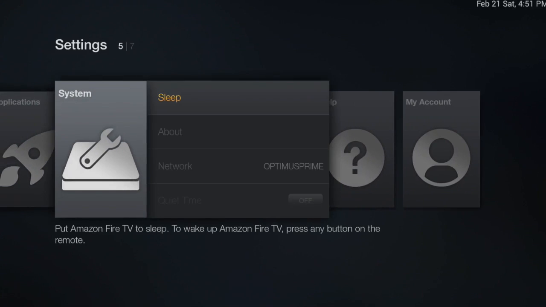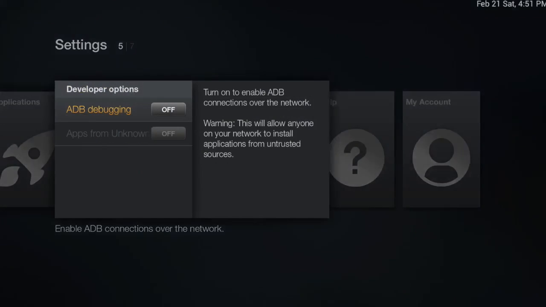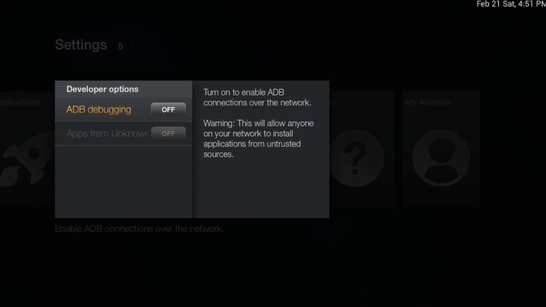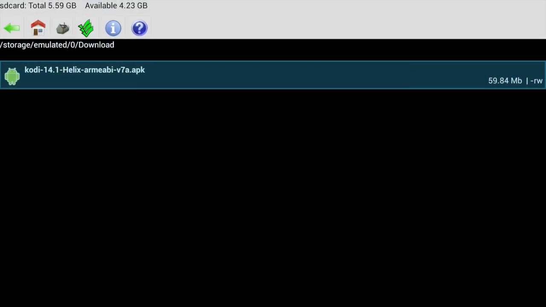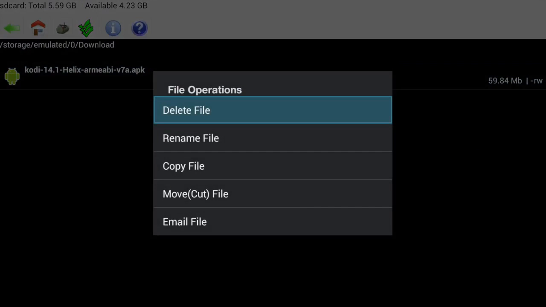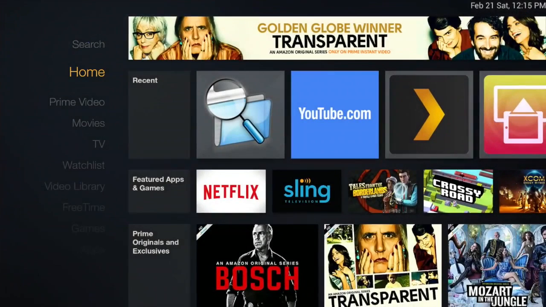Last but not least, before I end this video, make sure you go back to developer options, and this time you want to disable those two options. After you have disabled them, you can go back to File Manager, and you want to press and hold the center button on your remote until you get this. Select delete file, select delete, and you are done. Basically, this is to free up memory on your device.